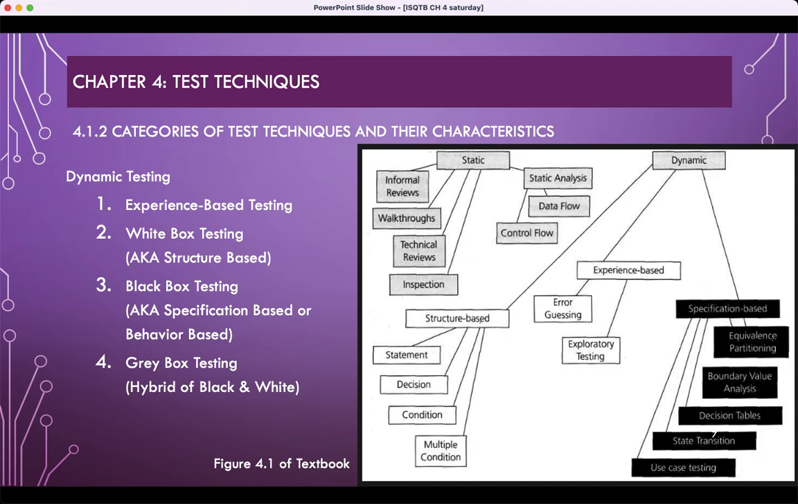4.1.2, Categories of Test Techniques and their characteristics. There are two types of test techniques. There is static, which we covered in Chapter 3, and there is dynamic, which has 4 categories. In this slide, you can see the textbook has figure 4.1.